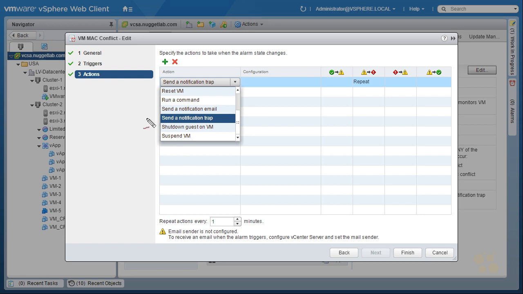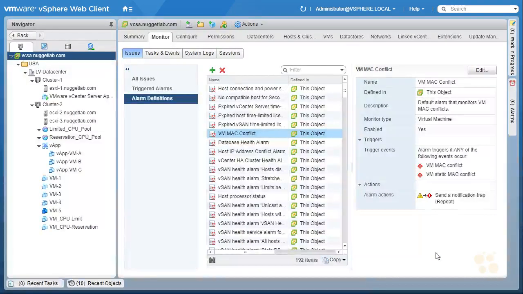And if we chose the option to send a notification email, we'd also want to make sure that we'd configured vCenter with an SMTP server so it could send outbound email. Alright, so I'm going to click on Cancel. I'm not going to change that default alarm.